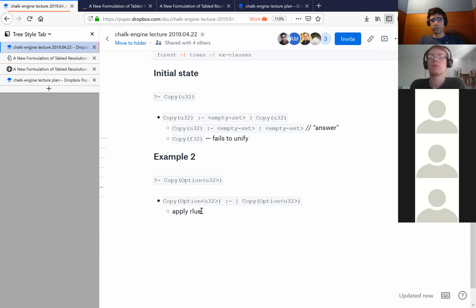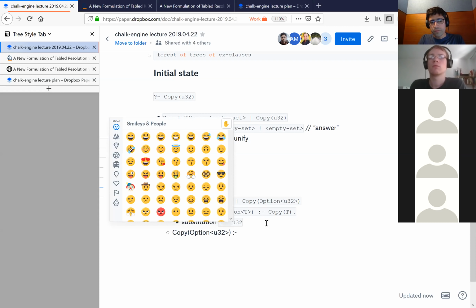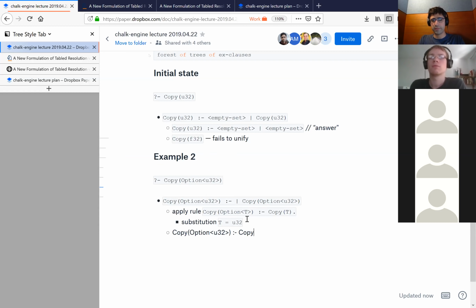So we're going to apply the rule now. When we try to unify option of U32 and option of T, we see we need a substitution that says we can do that if T is U32. So we have some substitution that goes from this rule to the one we're trying to prove. When we apply that substitution, we wind up with a child that says copy of option U32 if copy of U32.